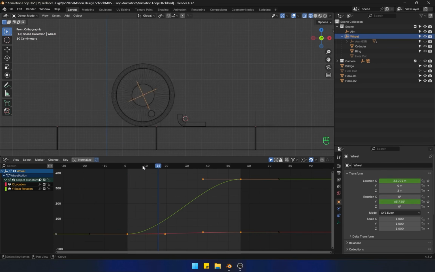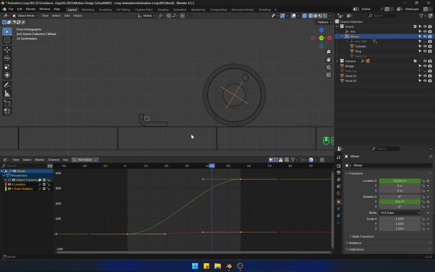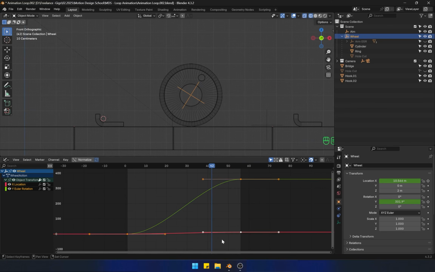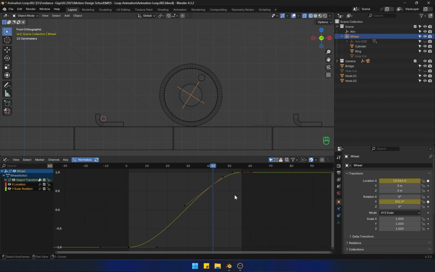Now I want to add overshoot to the wheel's movement to make it slightly go beyond the last frame. I will go to frame 42, for example, and then I will select the X curve, press I, and choose only active F curve. It will add a keyframe to the selected curve. Then I will do the same for the Y rotation curve. I will press normalize and I'll find that both curves now have keyframes.